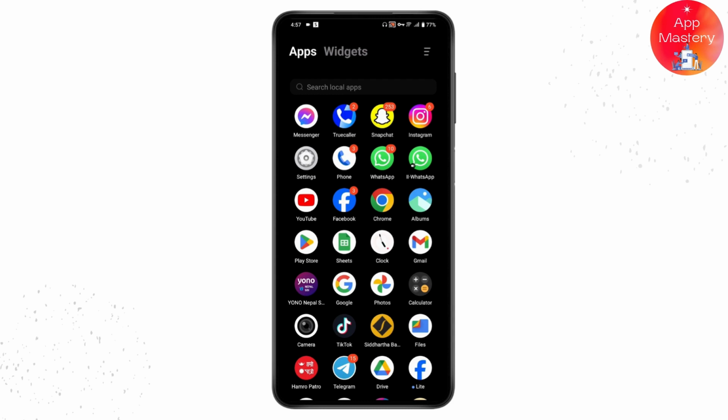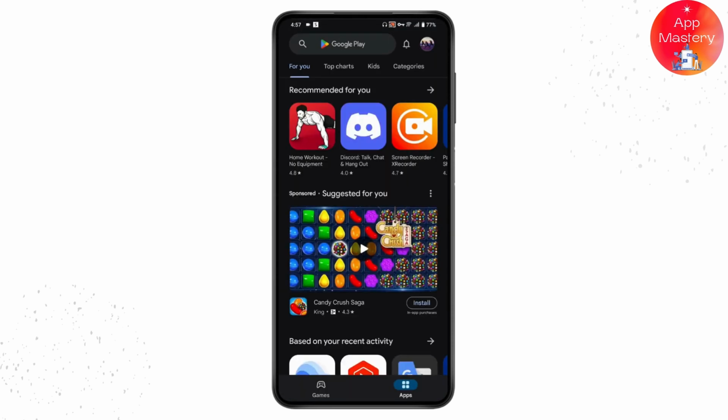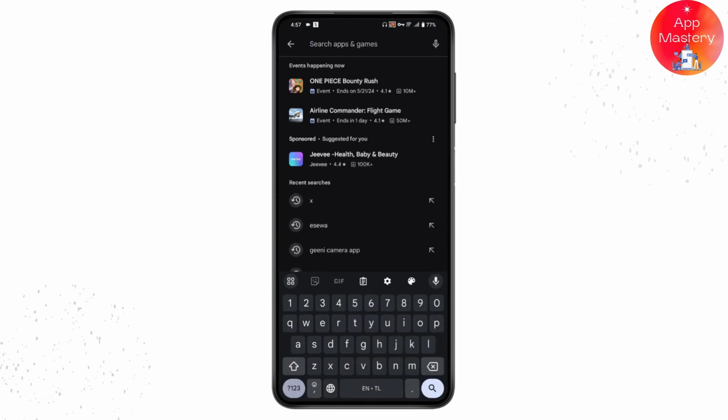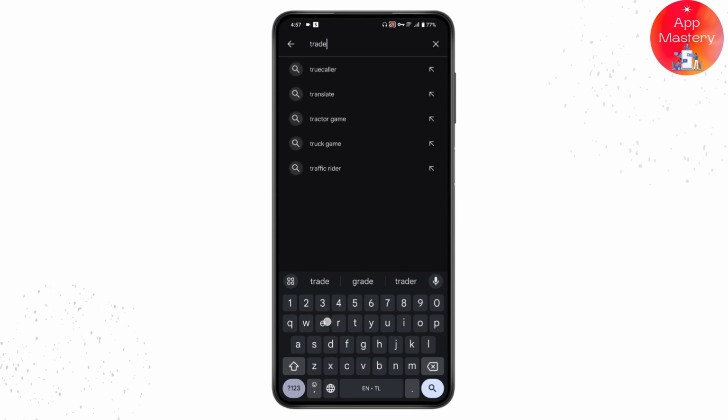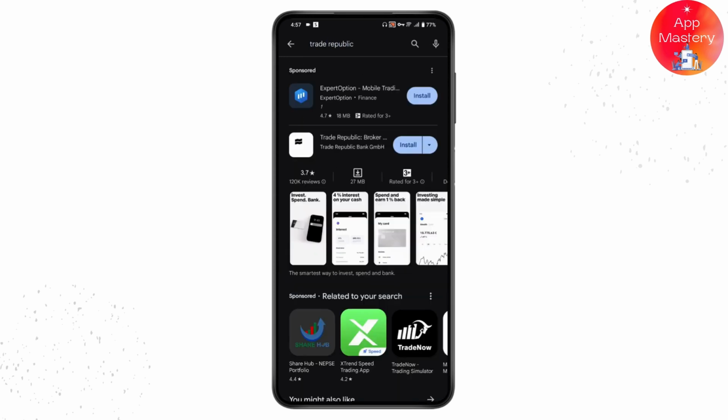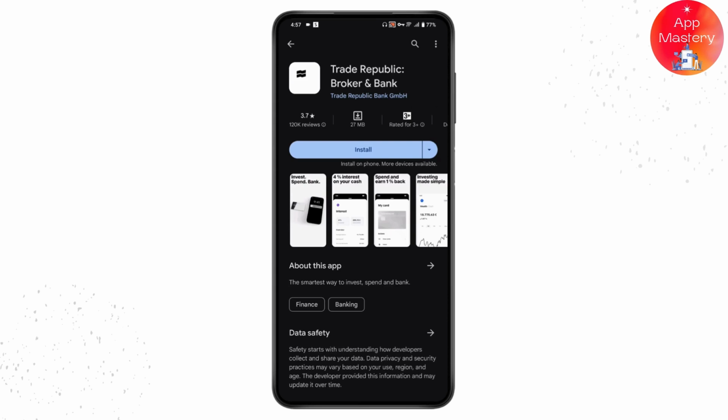Once you've checked your internet connection, now you need to open up your Play Store. Once you've opened your Play Store, go for the search and then you need to search for Trade Republic. Once you've searched for that, here you will have your Trade Republic application. So if you want to install this application or download this application, simply tap on install.